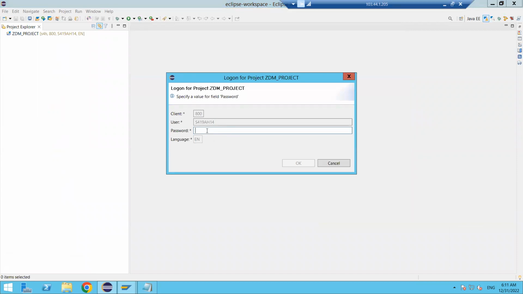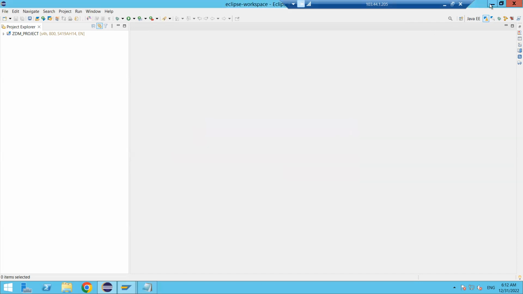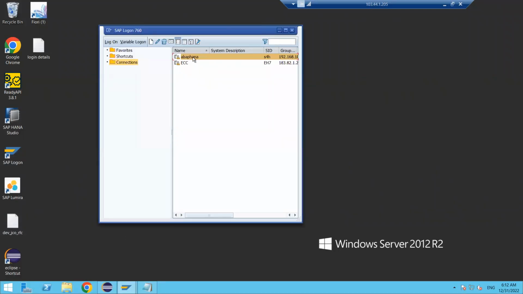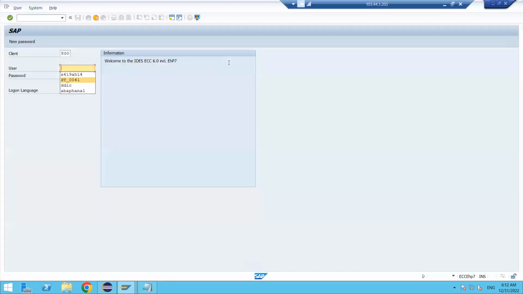I think I have some password, okay. It is locked. Somebody used a different password, so it is locked here. I need to check with the server provider to unlock this one. I will check it later. Now I will check with another system in SAP GUI. This HANA system is not opening because of a password issue. One minute, I'm checking the password here.